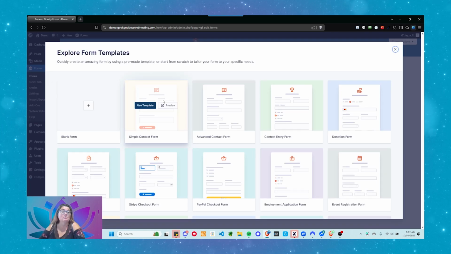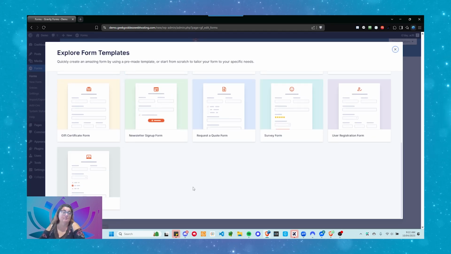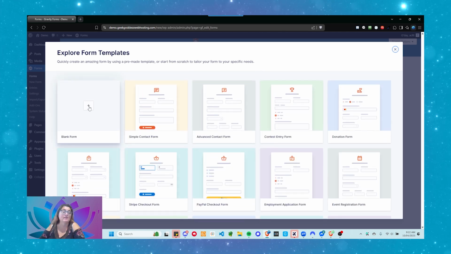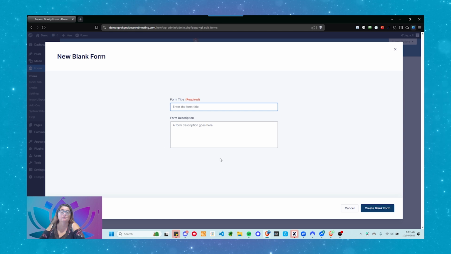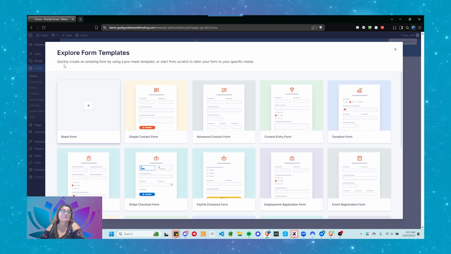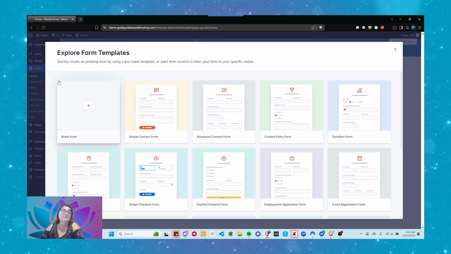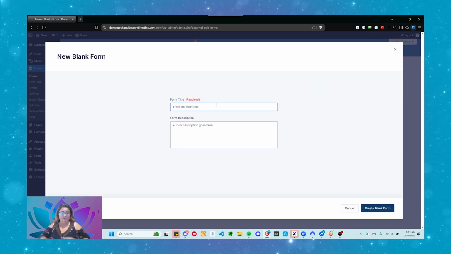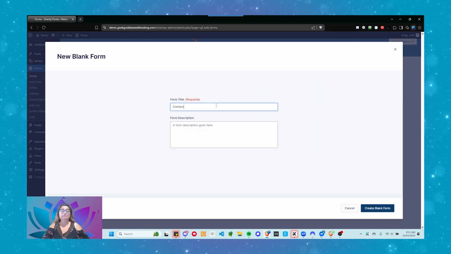One of the benefits is you can download existing templates if you want. I would recommend playing around with those. I'm just going to create a very simple basic form. So let me just go back to that. When it says Explore Form Templates, I just choose the blank form one on the far left-hand side. I'm going to call this a contact form.